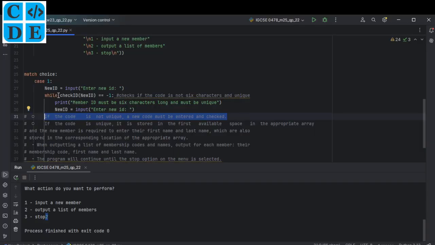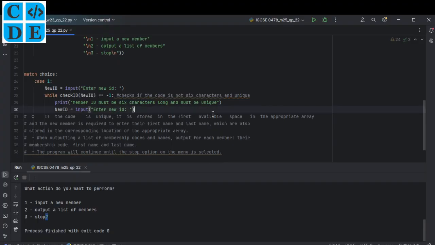Okay, so I can take this out since we don't need it anymore.